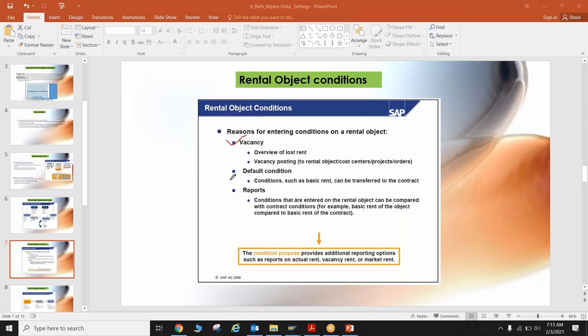So let's say somebody is asking you how much is the rent for this apartment. If you are maintaining this condition on that rental object of the apartment, you can easily say that this is the rent. Okay, so here the reasons for entering a condition on the rental object are overview of lost rent and vacancy posting. In my first example, overview of lost rent: let's say your unit is ready but it's not given for rent due to any reason, so here you can calculate lost rent. Vacancy posting, if it is given for maintenance, in that case how much amount you lost.